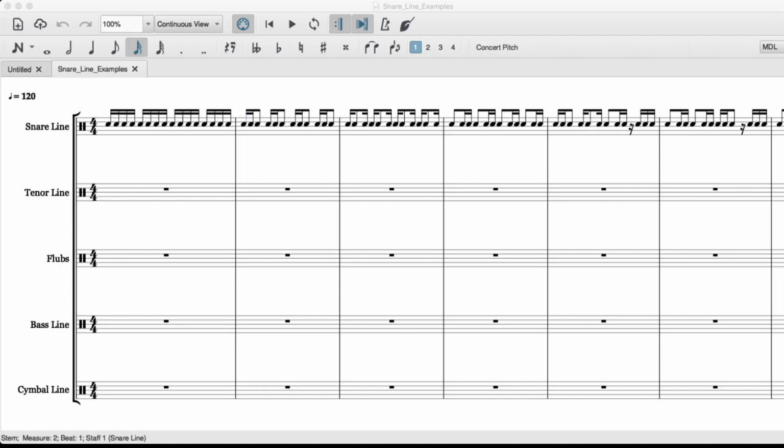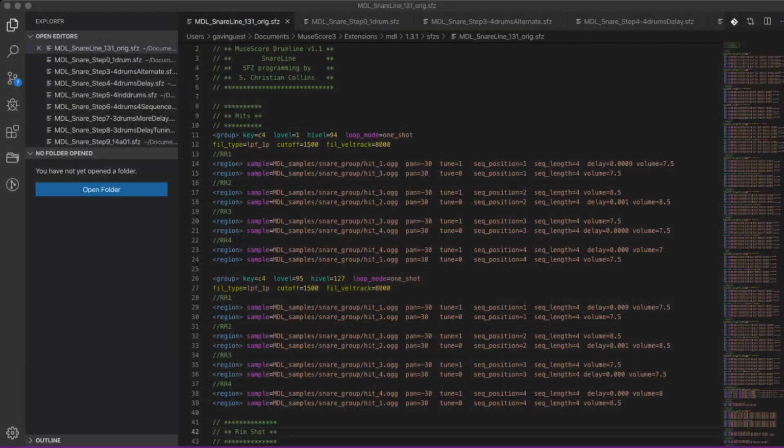Once you have the MuseScore extension downloaded, find the MDL_snareline.sfz file. That's pretty easy to find. Then you can open it in any old text editor you like. I am using a developer tool just because it helps highlight the things that I need to highlight in the video, but you can use Notepad if you want to. Just be sure to back up the original so that you don't mess it up.